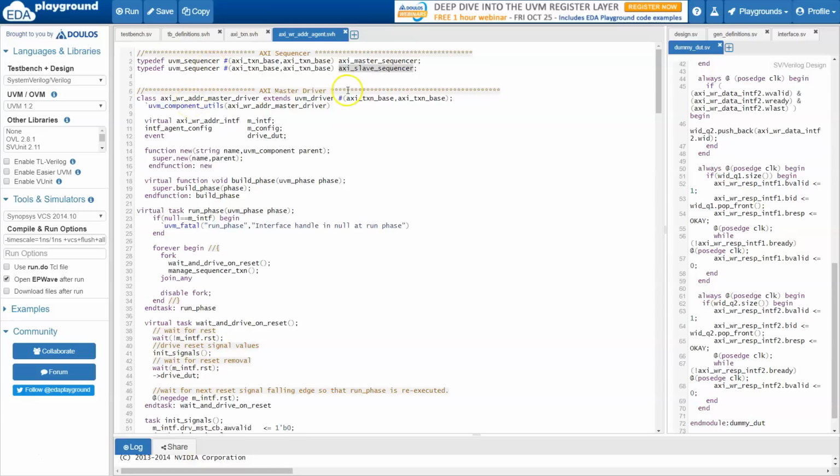First, you will see the master driver definition. So your AXI write address master driver will be extending from the UVM driver, and it needs to be parameterized with this AXI based transaction. This is again specific to the UVM implementation. And next is the UVM component utils macro. Again, this is specific to the UVM components, which I'm not explaining here again.